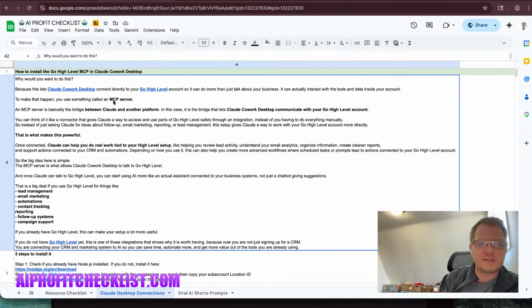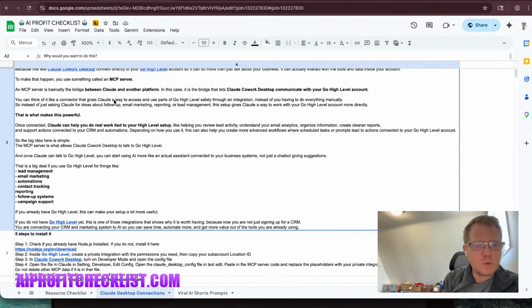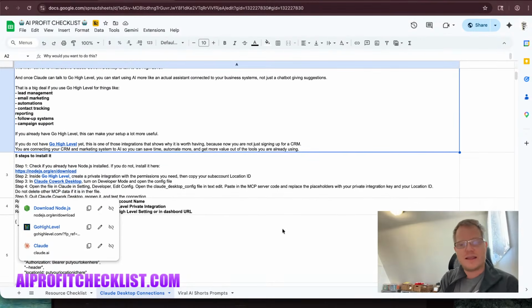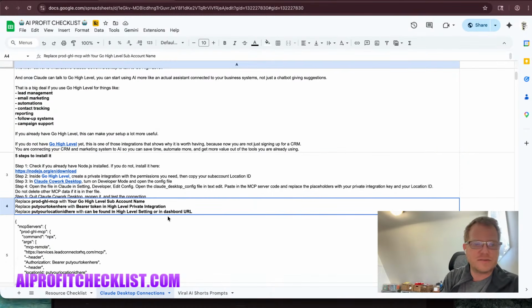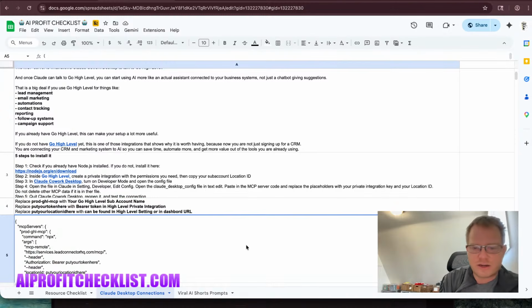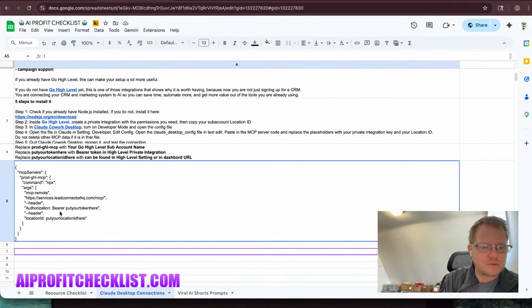So what it does is it creates a server, or there's a server that High Level hosts, and you just need to create a key with High Level. It's a private integration key, and you get that, and then you have their location ID, which you get both of those from High Level. I'm going to make a video on how to do it as well, and then you just replace the name right here, bearer.